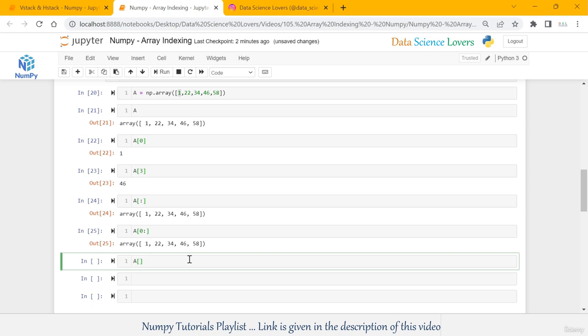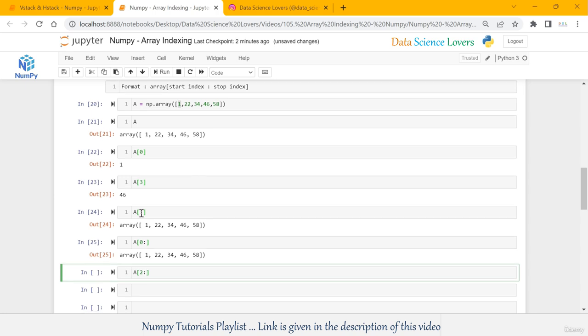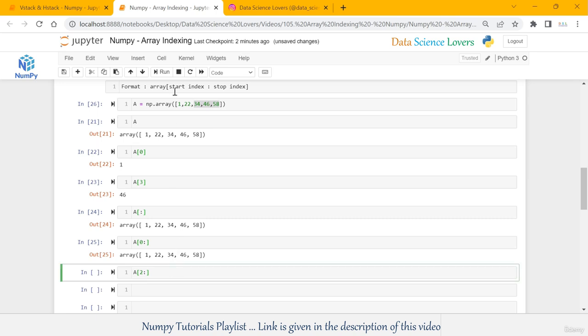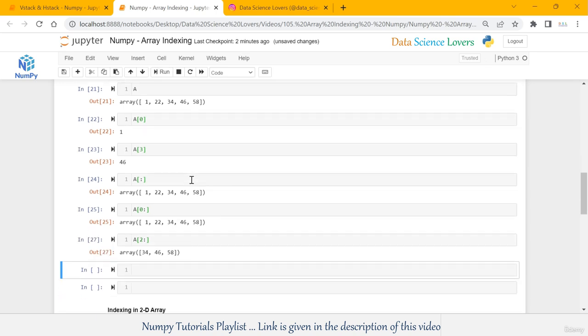Suppose I write start index as 2, then a colon, and nothing at our stop index. Then in the output it will give the elements from the second index: 0, 1, 2. It will give the elements 34, 46 and 58. When I run this, it gives the output 34, 46 and 58.